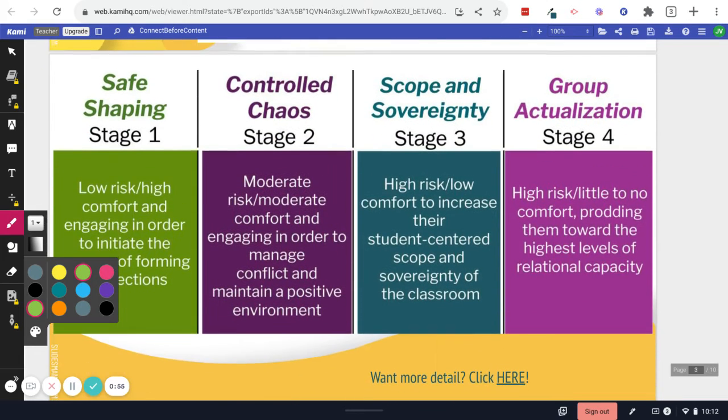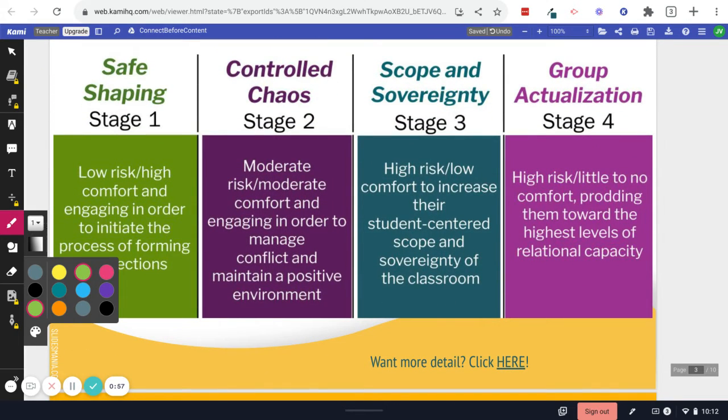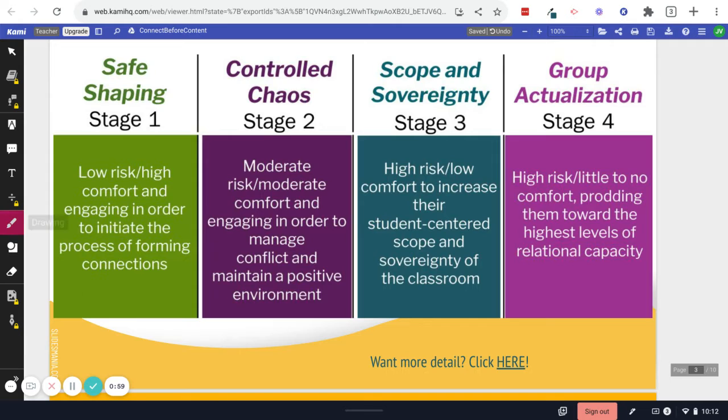This morning when we met, Tony talked about these stages of relational capacity and what we're working toward, right? We start off with this low risk, high comfort. That's the type of activities, and we're just initiating the process. We move into moderate risk, moderate comfort, and eventually our goal is to flip it, and now we're in high risk, low comfort, and focus again on that student-centered area.